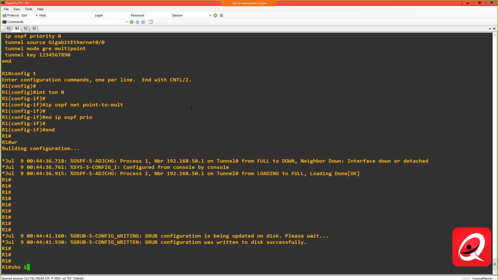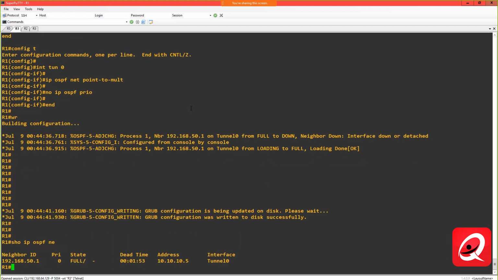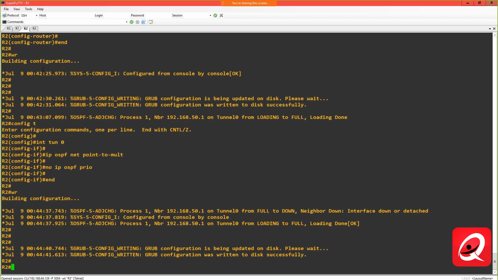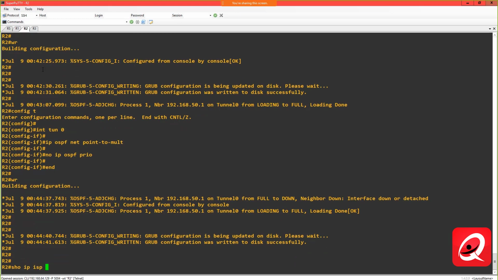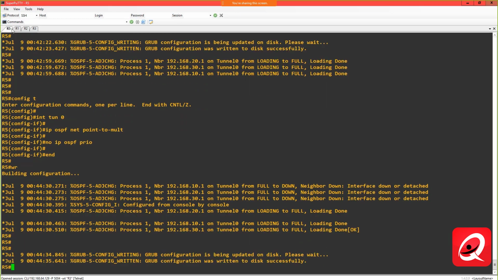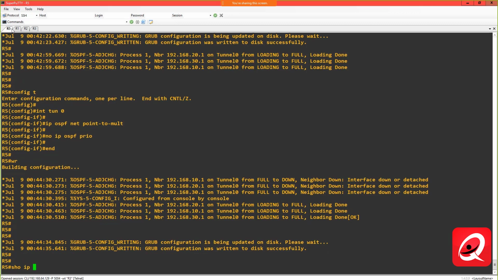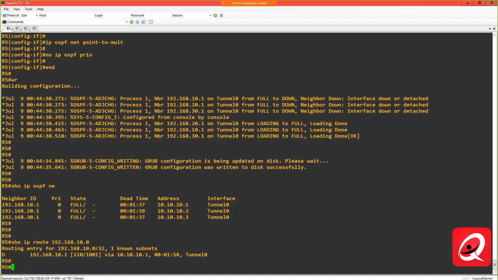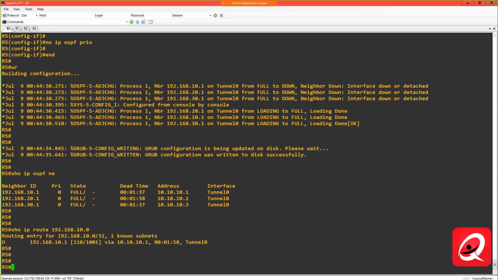All right. Show IP OSPF neighbor. So now we're not doing a DR/BDR election, right? And that would normally, let me go to router 5 and do this, that would normally mess up this next hop attribute. Show IP OSPF neighbor, all right. Show IP route 192.168.10.0. Okay, yep. Next hop is 10.10.10.1.